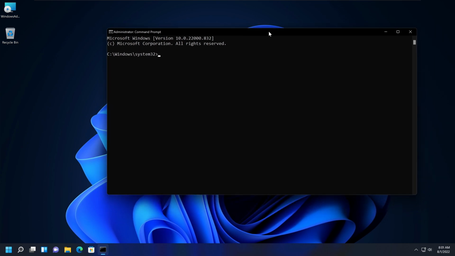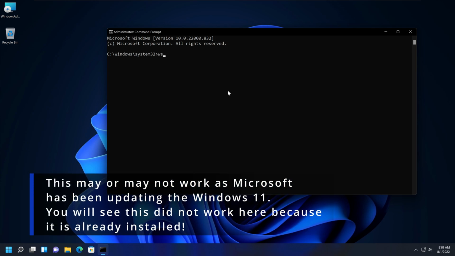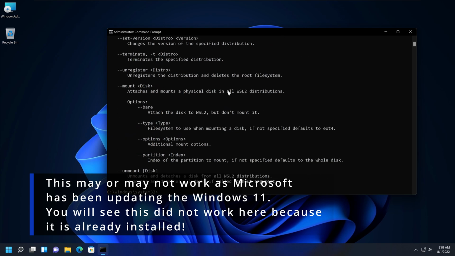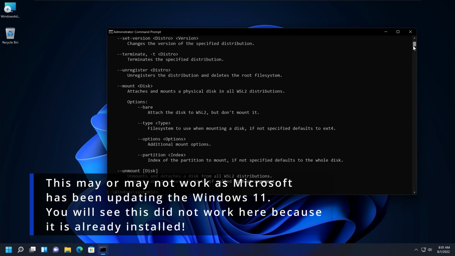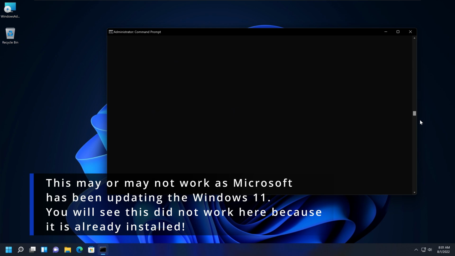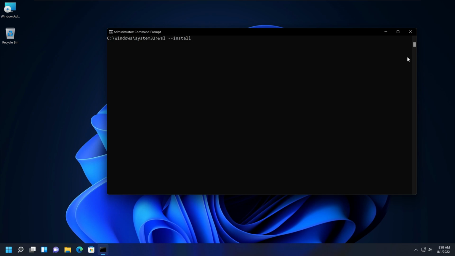And the next thing we're going to do now is to make sure that the WSL is properly installed. To do that, we're going to type WSL, and then dash dash install. So what you need to enter is WSL dash dash install, and then press enter. So that should make sure that you have installed WSL, and you can double check it again by running the command WSL dash dash install and press enter.